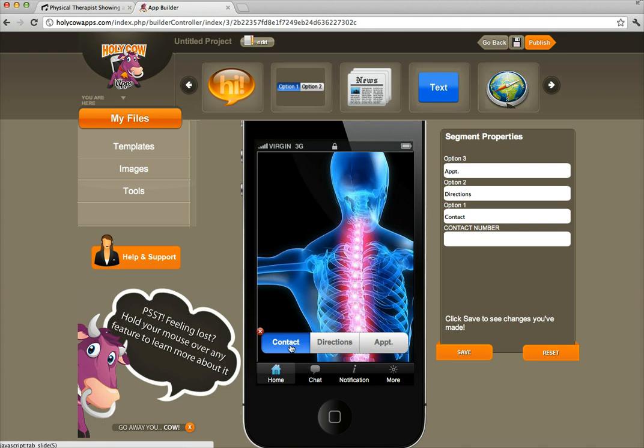So this first tab, if you just go over here, you can put in your contact number. It's a click to call tab, so you just enter in your contact. You click save and it saves it. Maybe you want to call that tab, call instead of contact. You click save. Anytime you make a change, you just click save and it changes it.